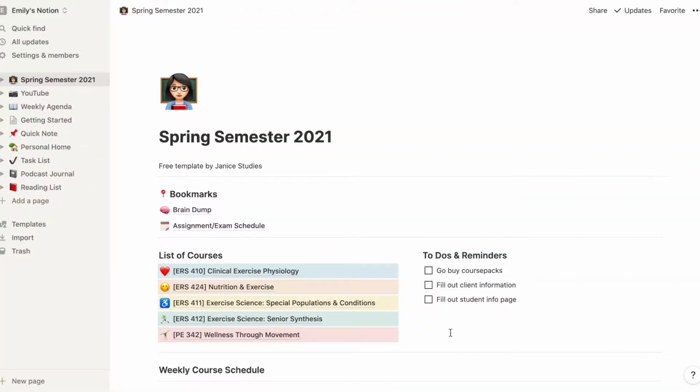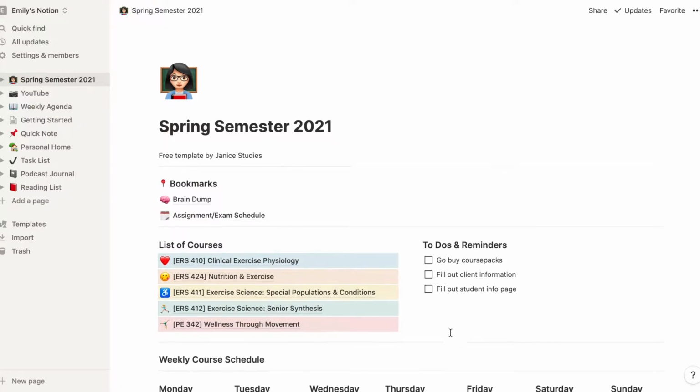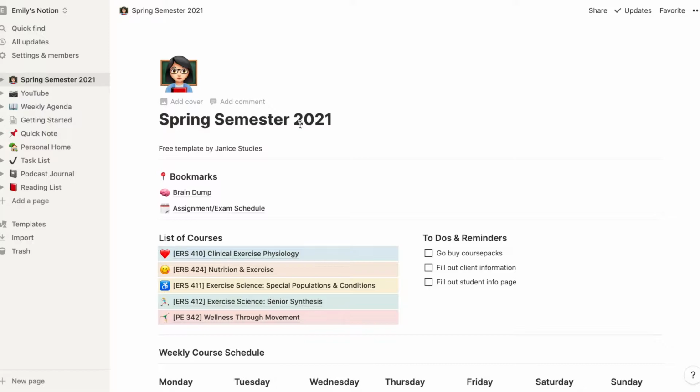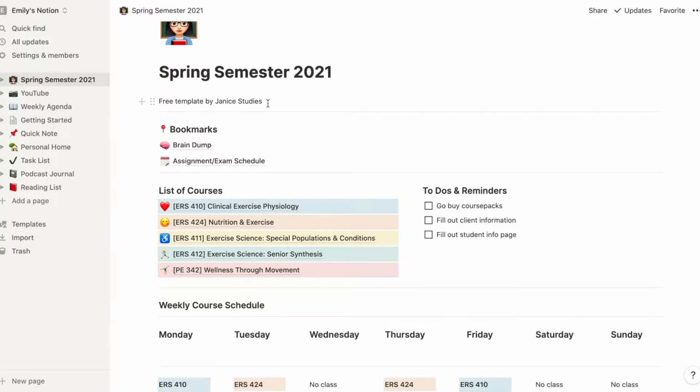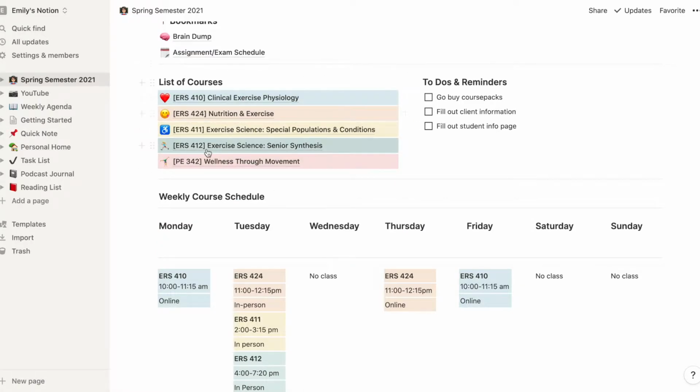Okay, so I'm gonna give you guys a little tour of my Notion. So you guys have spring semester 2021. This is the girl who made this template. I just wanted to leave this on here so you guys could see. It's by Janice Studies. I think she might have a YouTube channel, so you can go and download the template from her. And then she just has it set to have a brain dump and then the assignments and exam schedule. These are linked in so you can click on them. Right here I have a list of courses.